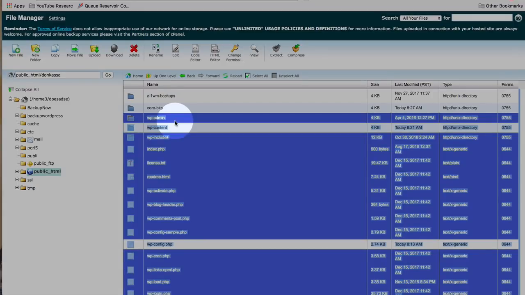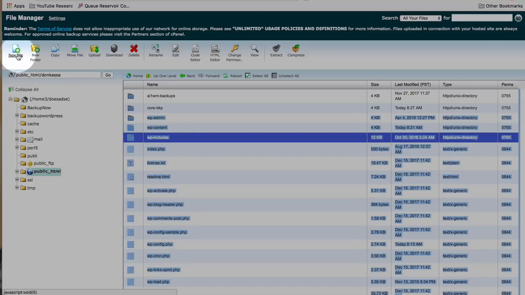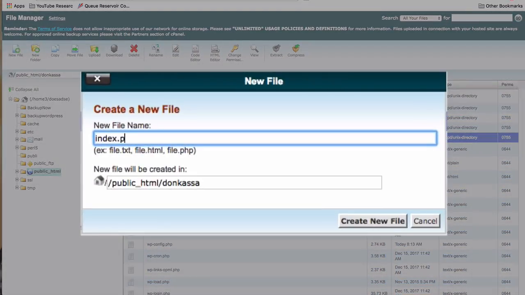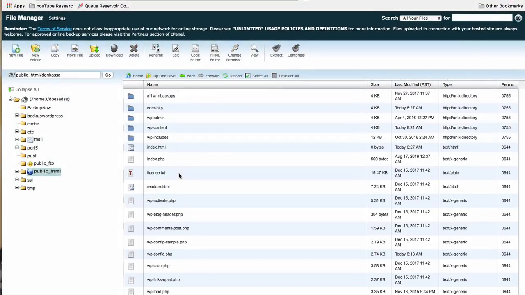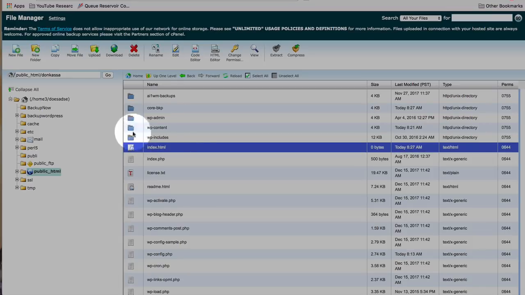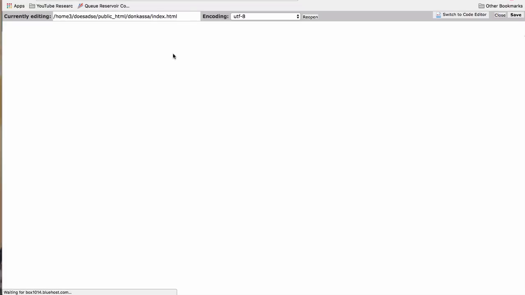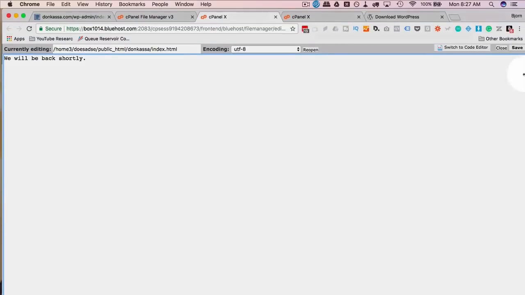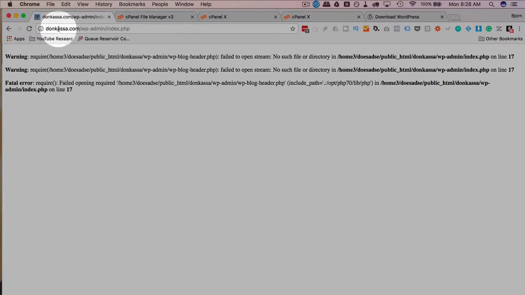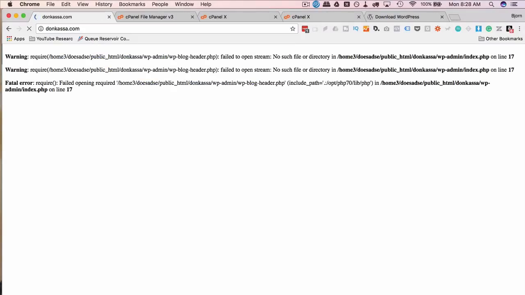It'll be gone completely. What you can do is have an index file, which I'm going to create right now. Create a new file, call it index.html. Now this file, if we edit this, it's going to say we will be back shortly. I'm not even going to make custom HTML or anything. So if I go to the home page, we see the site says that.